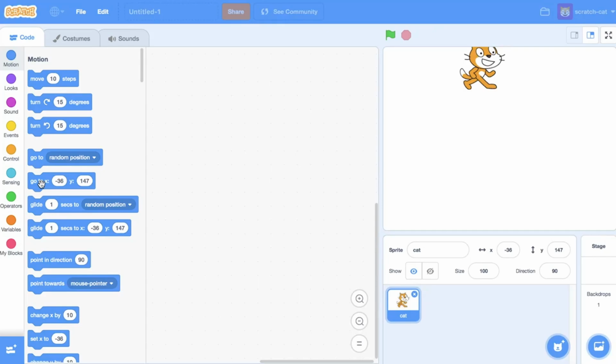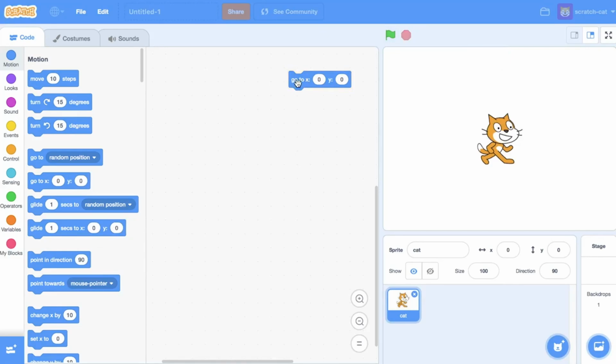All right, and now you'll notice that my cat has actually gone to kind of a random place on the screen. A nice trick for that is to know that you can always get this block right here, go to X: 0, Y: 0, to bring your cat back to its original position. This is very helpful if you accidentally program your cat to go off the screen completely and you don't even know where the cat went. You can always come back, program it to go to 0, 0, and your cat will return to the center of the screen. Sometimes it's helpful just to leave this block all by itself up in the corner of your scripting area so that you can always recenter your cat.